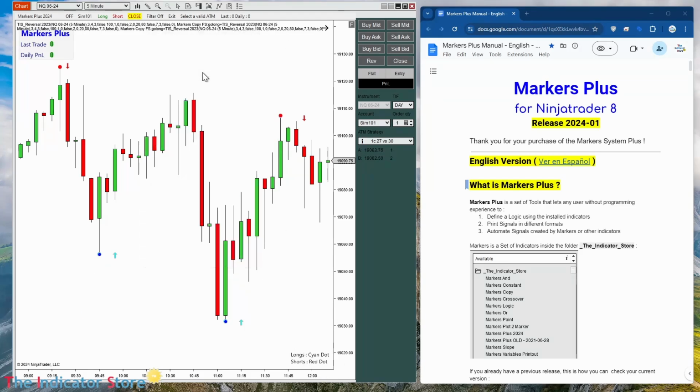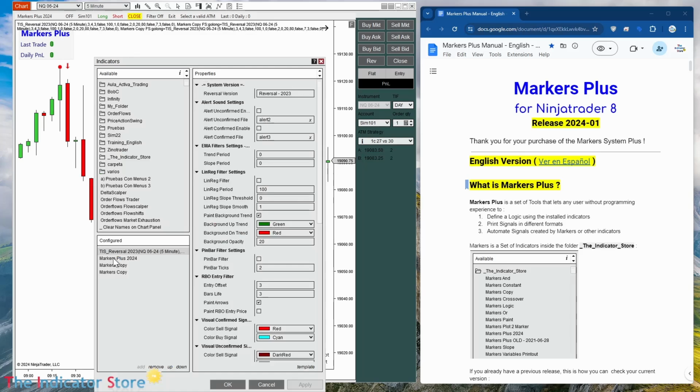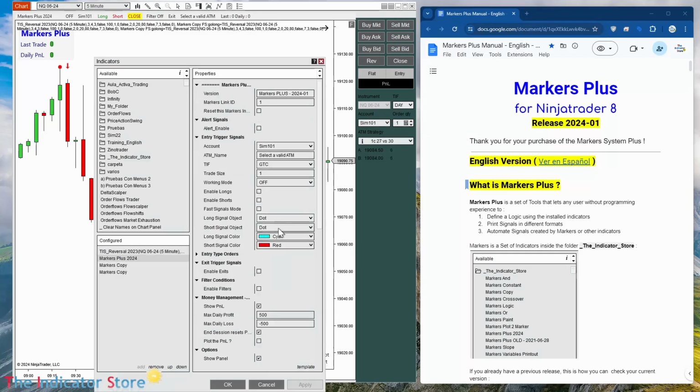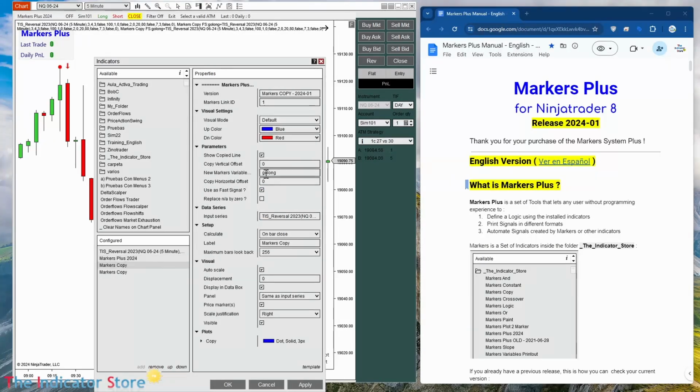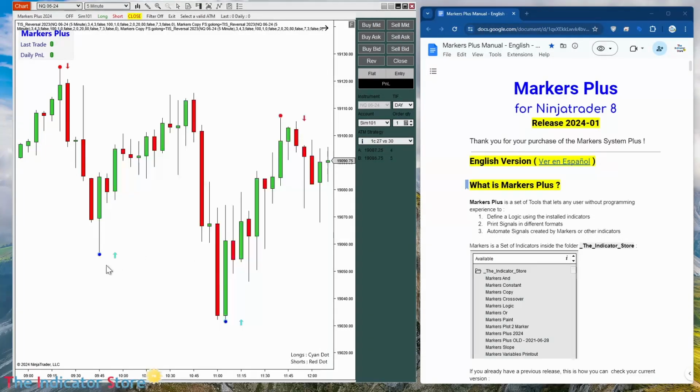And now on markers, instead of detecting objects, here we just select a fast signal. And with the fast signal, we only need to type the name of the fast signal, the name that we used on the copy, go long and go short. And that will be the way to copy signals from another indicator.